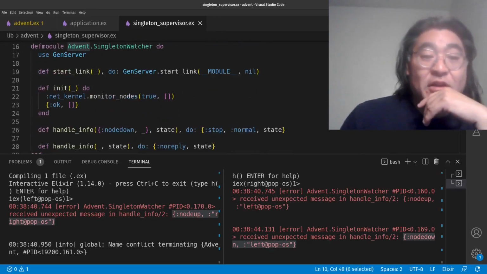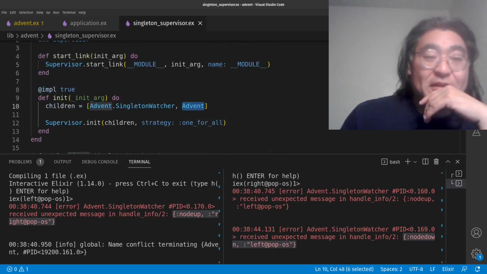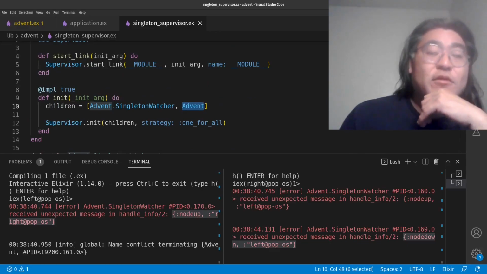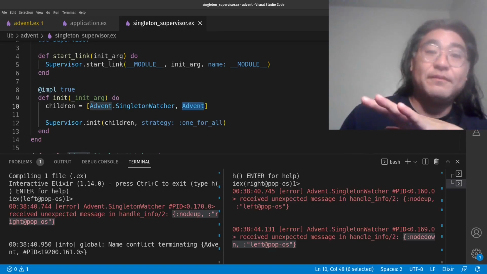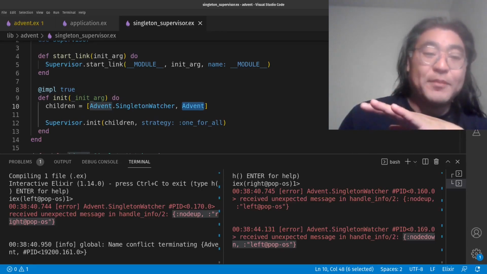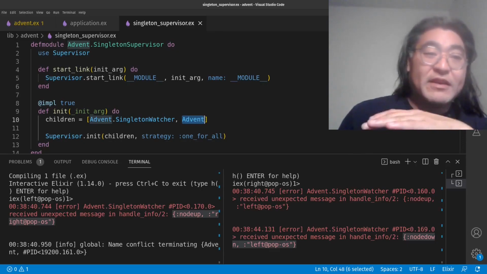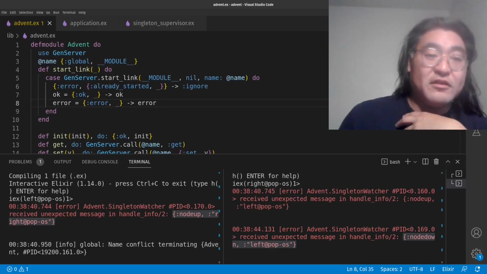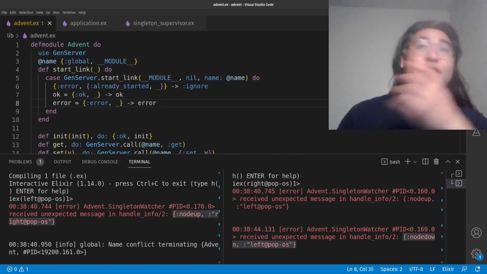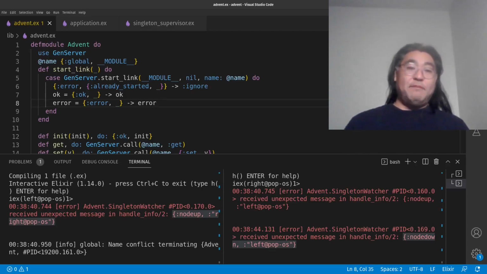Well, what happens is when we get the node down message, we stop the singleton watcher. When the singleton watcher stops, the one for all strategy triggers, which means that every other one of the children will also be stopped. And once this other child stops, it also gets restarted by the supervisor, and when it restarts, it will attempt to register itself with the global registry. And if it's already been started, then it gets ignored.